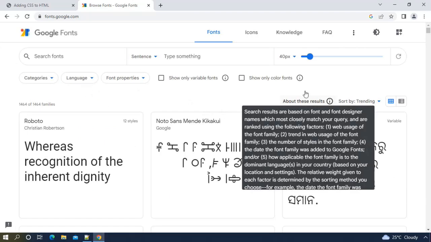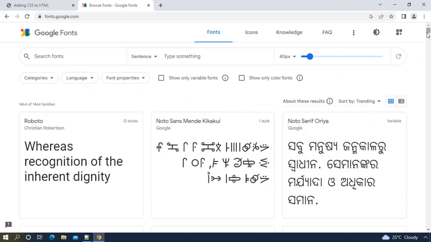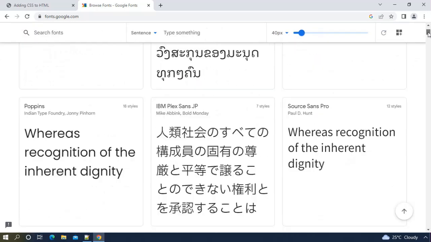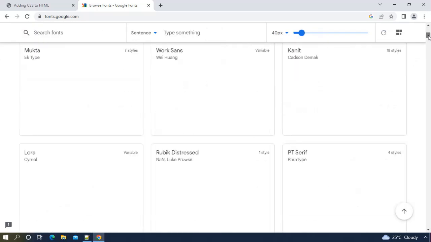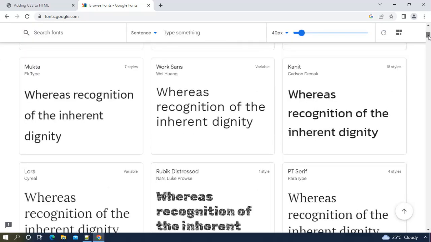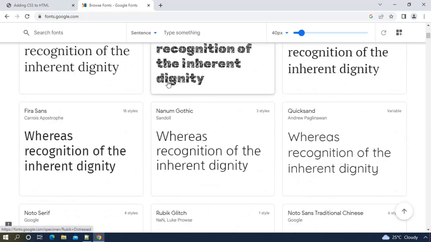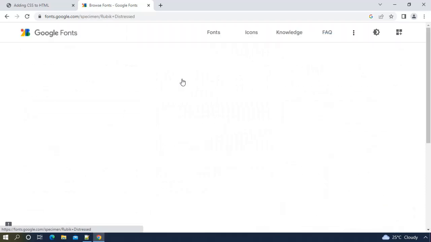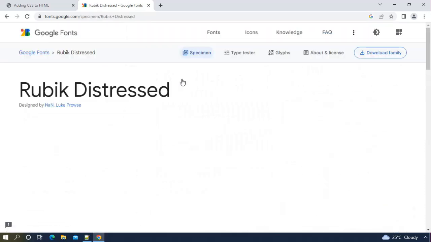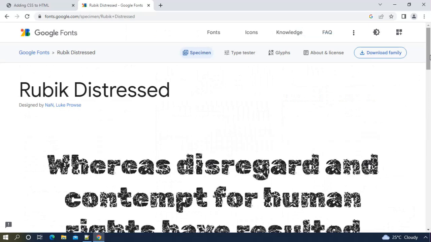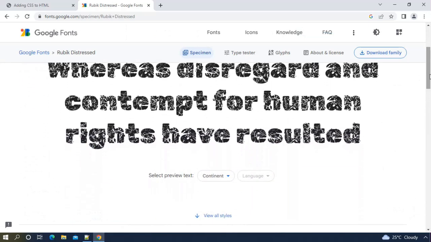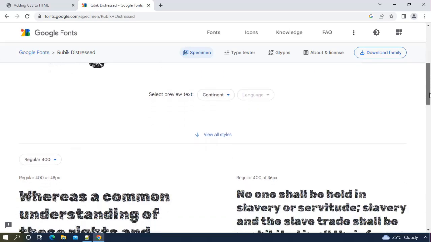Okay, so let's just go ahead and scroll through the fonts and see the one we're going to add. Okay, I think I've seen one. Let's just go ahead and add this. It looks playful. Alright, so let's tap on it. Okay, the font is actually looking playful. So let's scroll down.